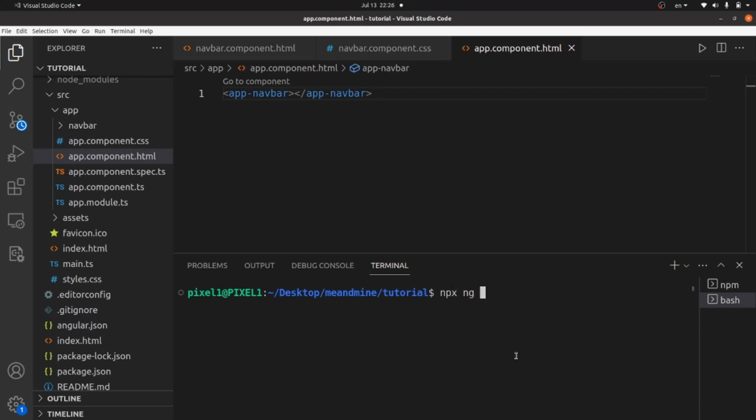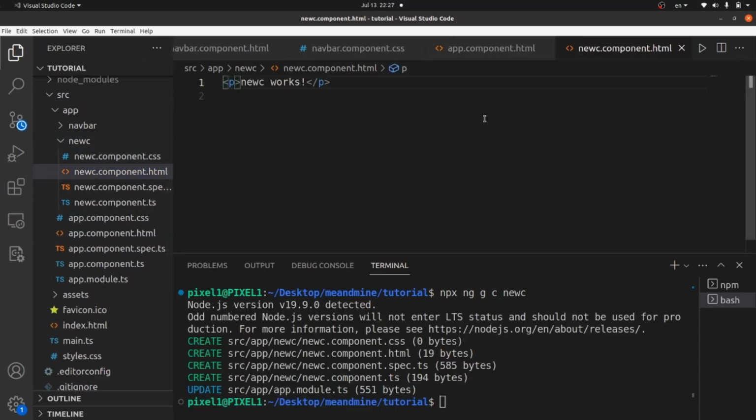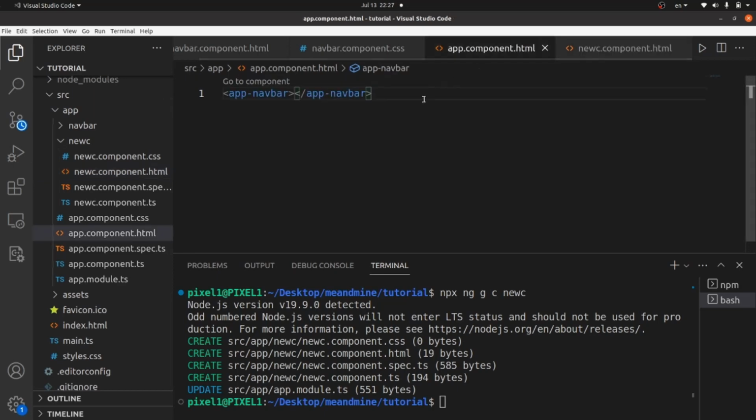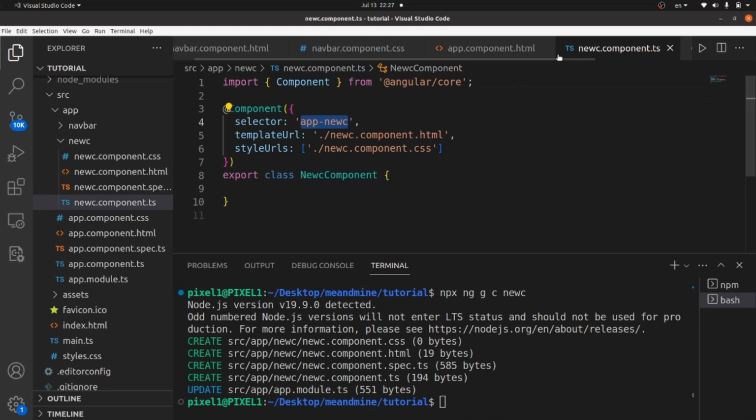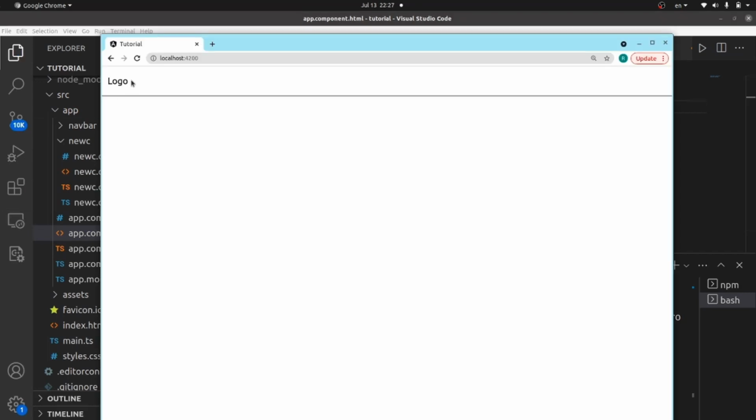So let's just create a new component, something like new-c. Hit enter. Alright, as you can see, this is the new-c component. And let's copy the selector of this new component and paste it at the bottom of the navbar. And as you can see, the navbar is right there and the new-c component is under it. And that would be all.